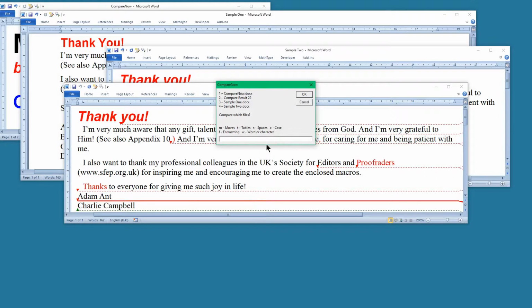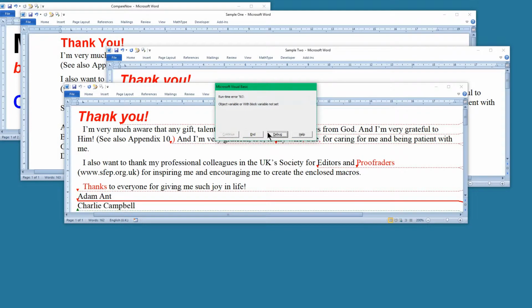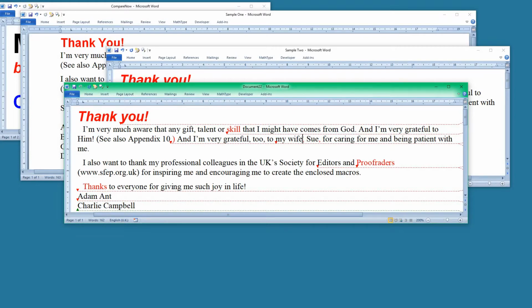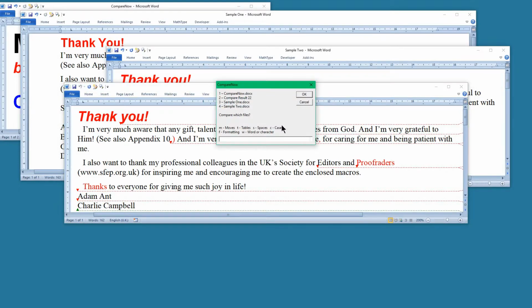So let's change the, where are we? Case, that was the one I want to do. Case and formatting. You can select any set of letters. Let's say case and formatting. I made a mistake there, so let's try it again. Okay, we've got an extra file in there now, so the two files we want, sample 1 and sample 2, are now 3 and 4.